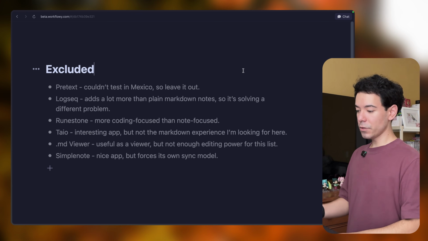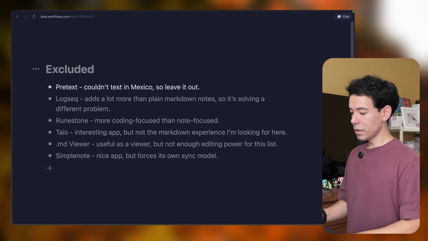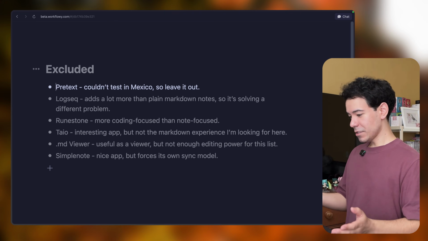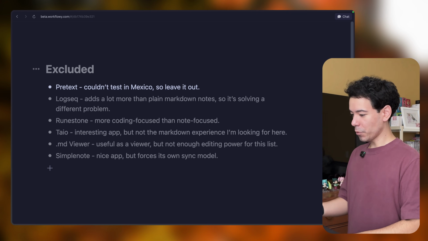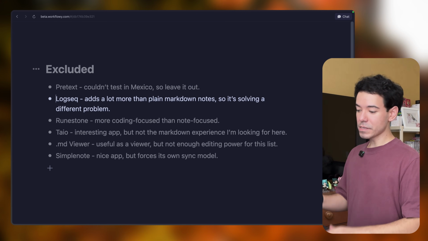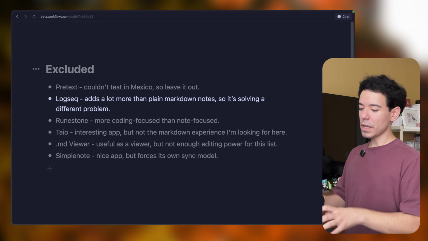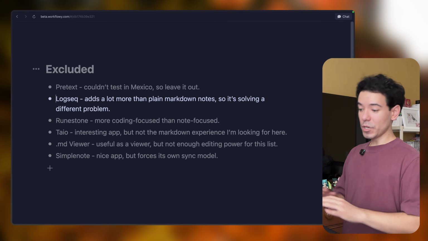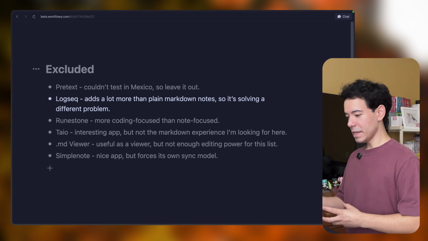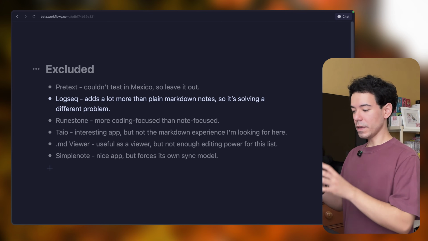Just like last time, I had to exclude some apps, some big names for various reasons. So let me just quickly go through the list. Pretext was one I couldn't test just because it's not available in Mexico, so I can't access it in the App Store. It was highly recommended, but unfortunately had to leave it out. Logseq I also excluded because, in my opinion, it adds a lot more than just plain Markdown notes. So it's not just a Markdown editor and reader, it's kind of this whole other thing. It brings a bunch of other features. It's like a hybrid of Obsidian with a bunch of other apps. So it's kind of the same logic I used for rating the desktop apps.